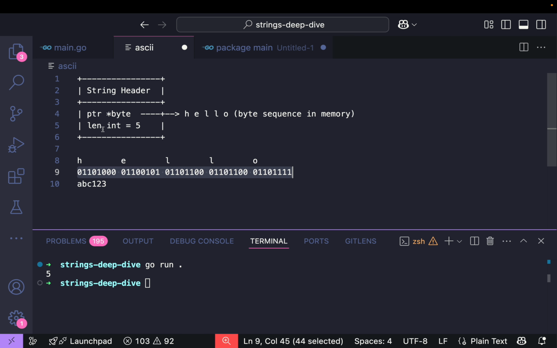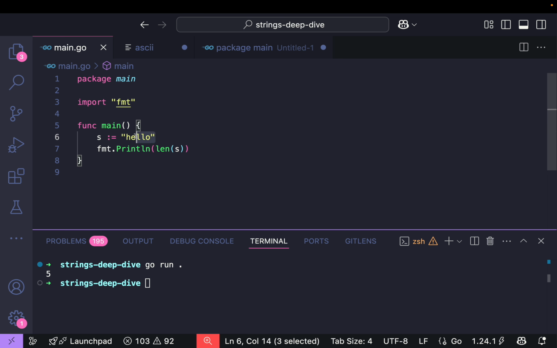For string literals like hello that we've created here, the compiler stores these bytes in the program's read-only memory section, ensuring that they cannot be modified. For strings created at runtime from user input, file reading, or concatenation, the bytes are stored on the heap and are managed by Go's garbage collection.